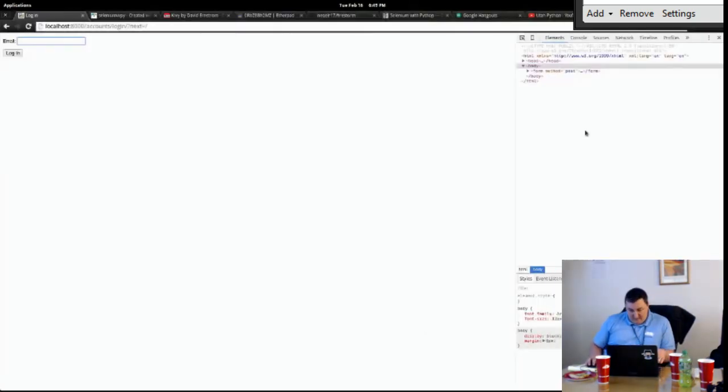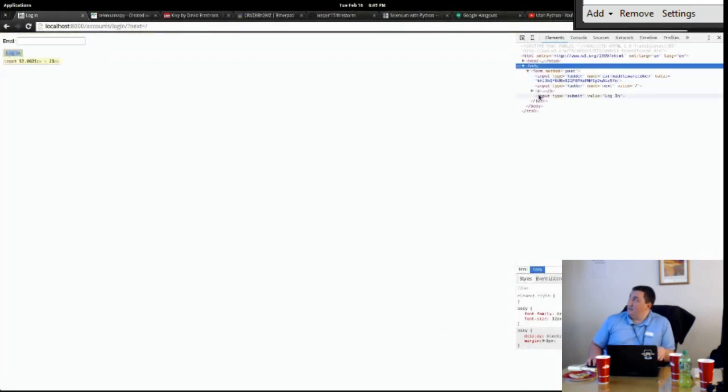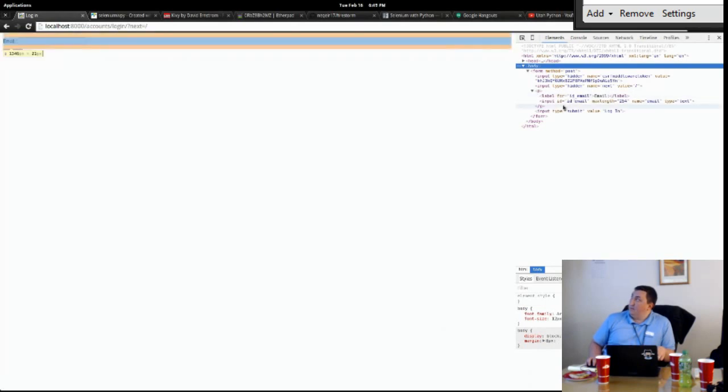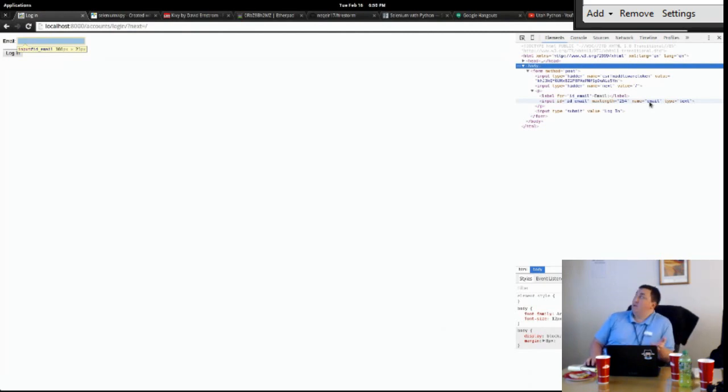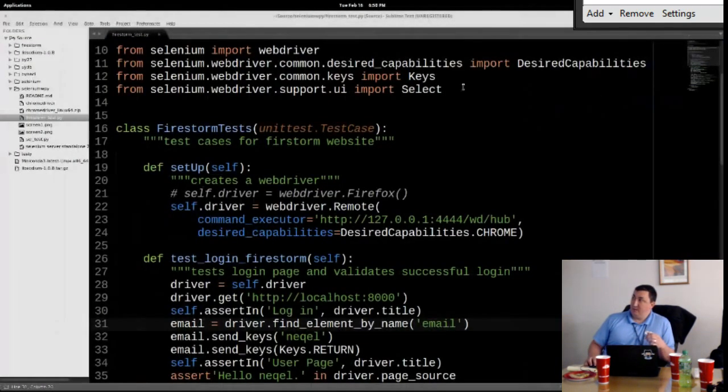So if we look here at our source, that might be hard to see because it's really small. But here, whoever made this was nice enough to give us a nice name of email, so we can find it by name. You can also find by IDs. In text areas, you can find by text, things like that, if you wanted. You can also find by XPath, which is how the browser finds elements on the site.